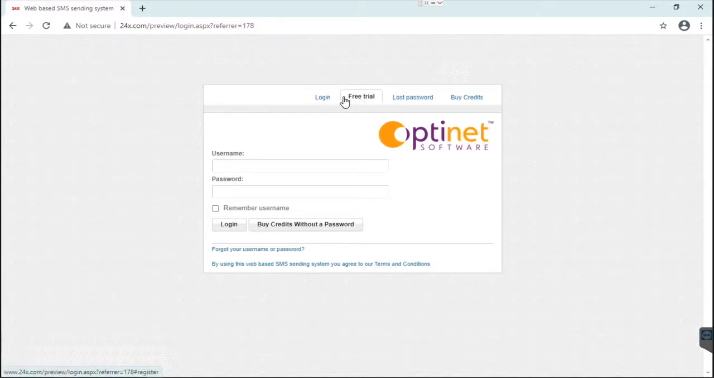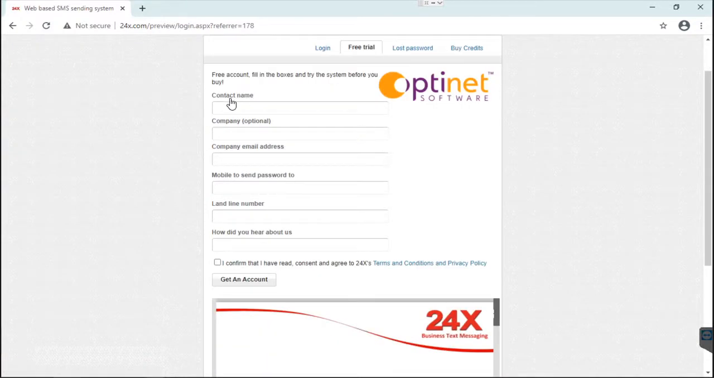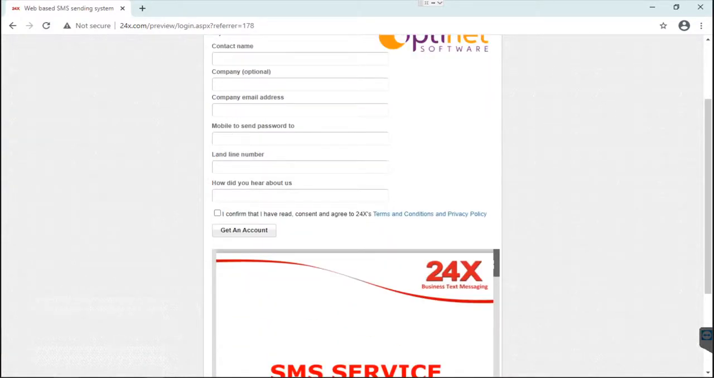Click on free trial, and what you'll then be able to do is put in all of your details to get set up with an account. So you can put in here obviously your name, your company, email address, and mobile to send a password to. Your mobile number won't be linked to your account per se, certainly not for your patients seeing it. However, you'll be sent a username by email and a password by text message. So just make sure you've got your mobile handy to make a note of that.